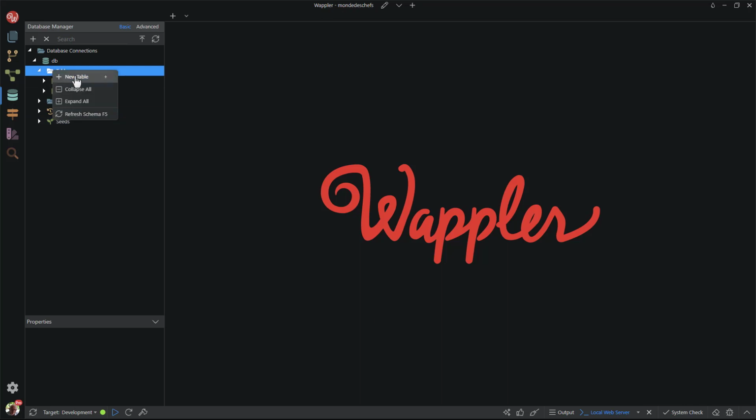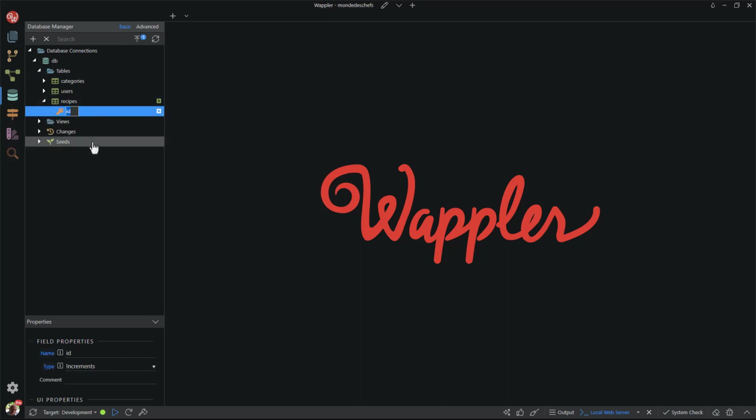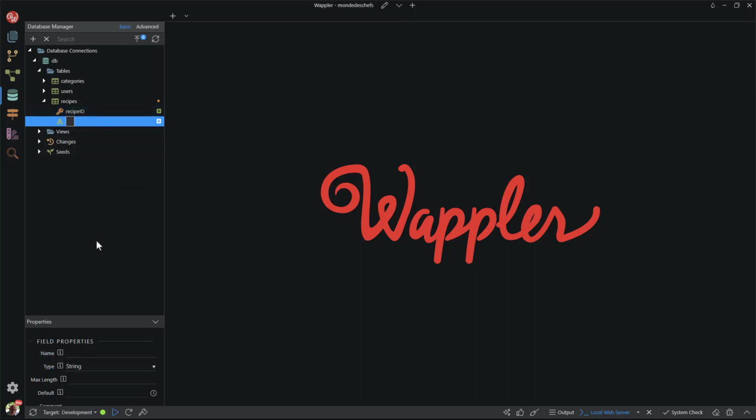Then comes the recipes table. After the ID field, I add a field that contains a foreign key for the category ID. Because it is a foreign key, meaning that it belongs to another table, change the type to reference. For the table, I choose Categories. For the field, I choose ID.